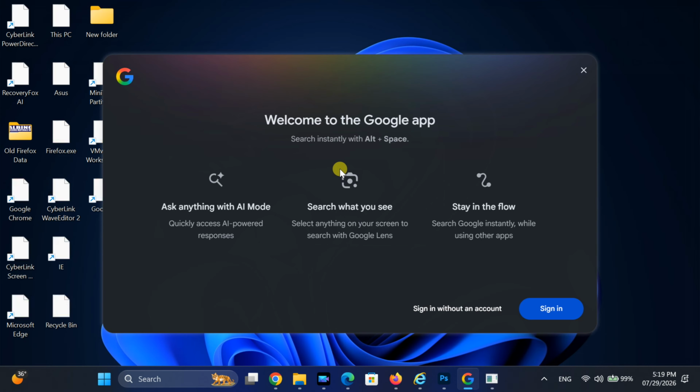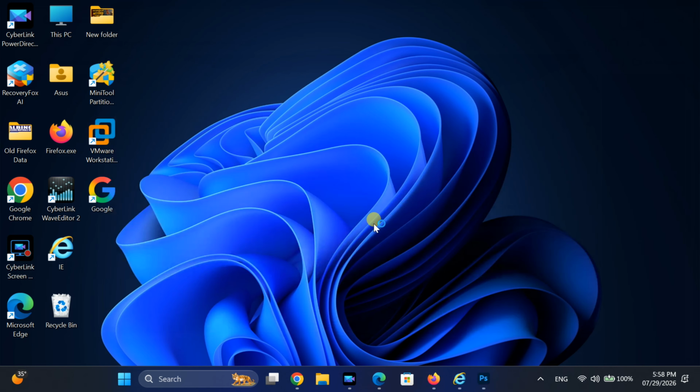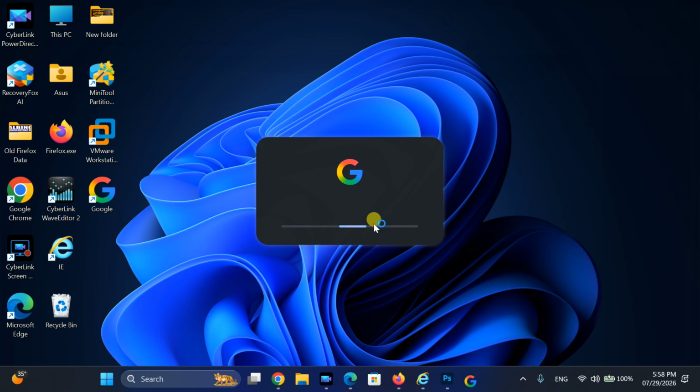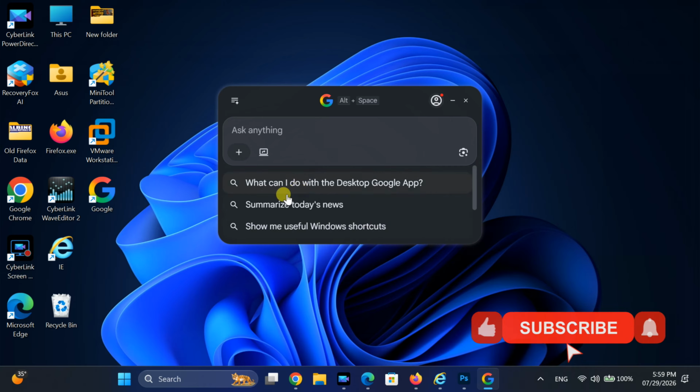You'll now see two options. Sign in with your Google account to access Gemini AI with your personalized features, chat history, and supported file integration. Or, if you prefer not to sign in, click Sign in without an account to start using the app with limited features. That's it. You've successfully installed Google's new desktop app on Windows 11.